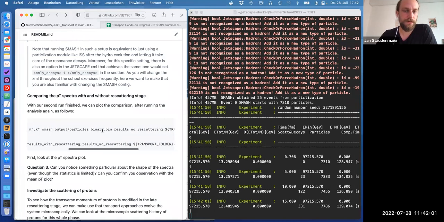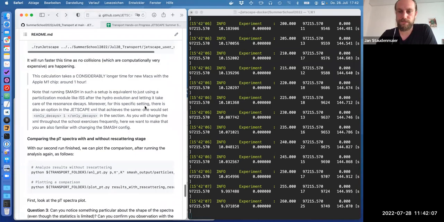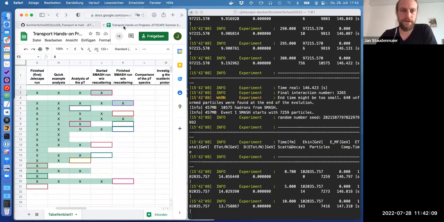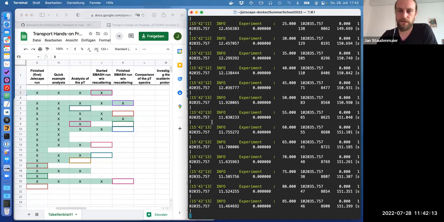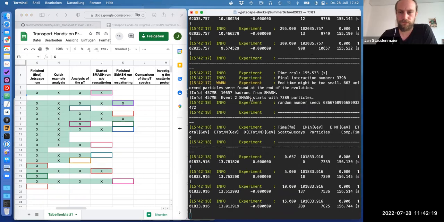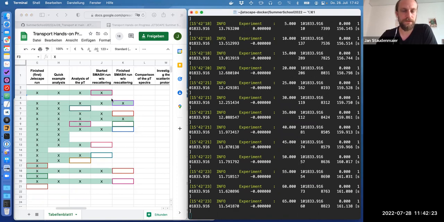And then you're plotting both. And then you can look at the PT spectra plot, for those of you who have already finished it. The rest of us are probably the same as me, where we are just waiting. And if you managed to start the run without rescheduling, you can mark your X, as people are doing very good.